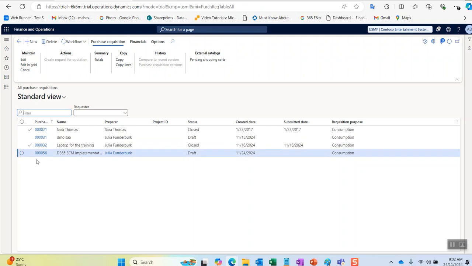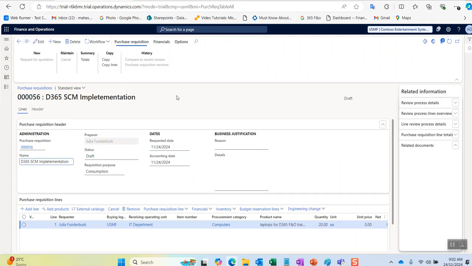So we have created this 56, right? Currently it is in draft status. Okay, so this is the draft status. For PR, if the workflow is enabled, then the status of the PR will be draft, in review, approved, closed, as well as rejected and cancelled. So in total there will be 6 statuses of the purchase requisition.